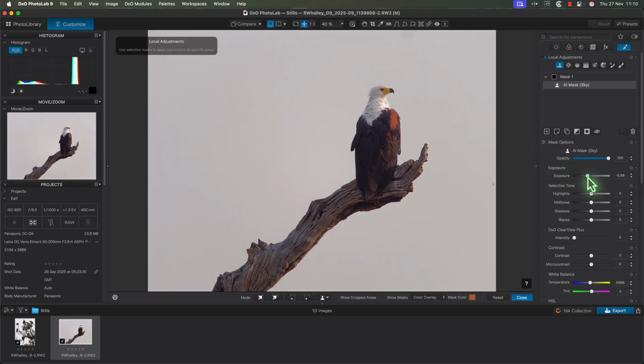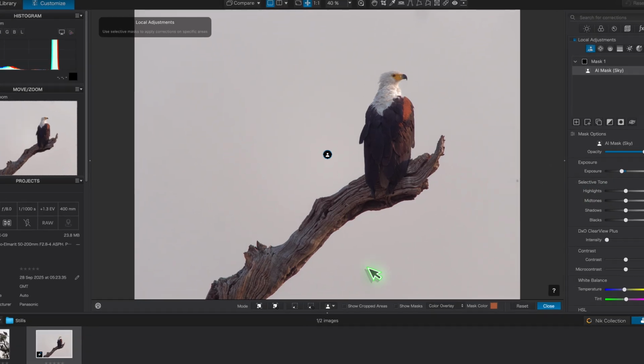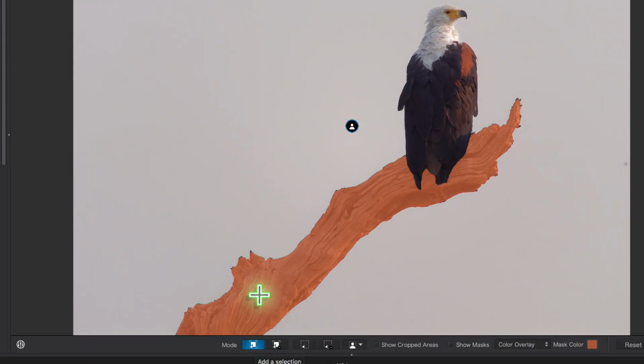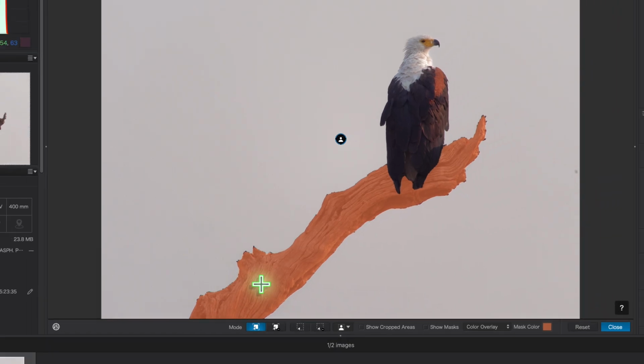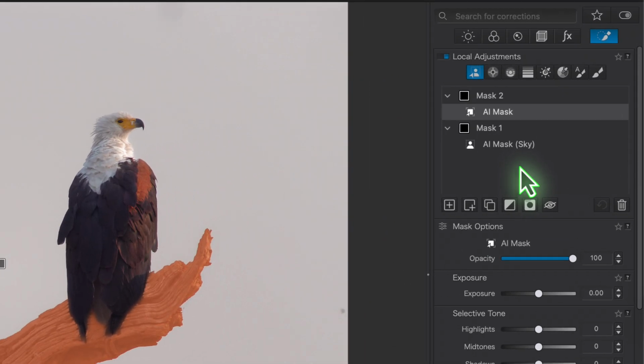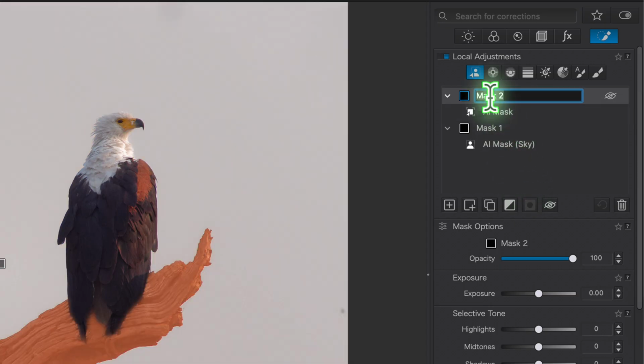Next, let's use another of the AI tools to select the dead tree. This time, let's use the Add Selection tool. First, I'll click on the Add icon and then move my mouse pointer over the tree. What's now happening is that PhotoLab is analysing the image to identify any objects. Then, when our mouse passes over one of these, it's highlighted. If we then click on a highlighted object, the selection is created and a new mask appears in the Local Adjustments panel. Something else that's worth mentioning here is that we can rename these masks by double-clicking them. Let's call this one Tree.